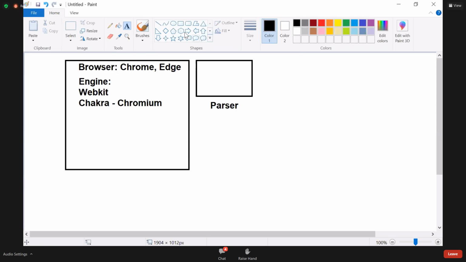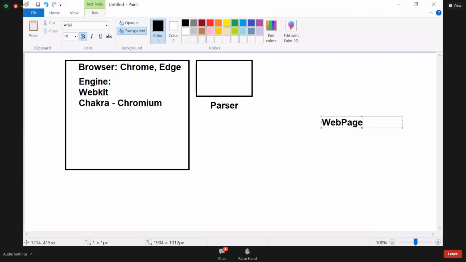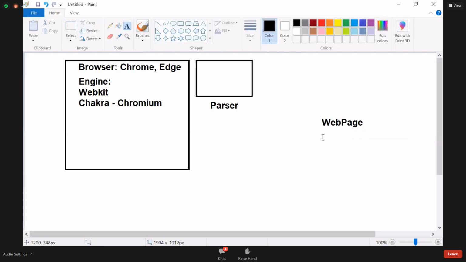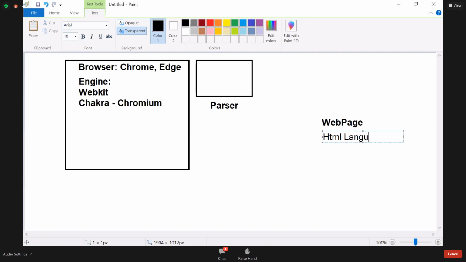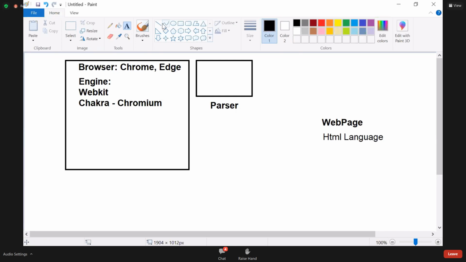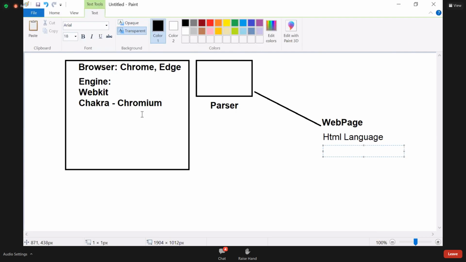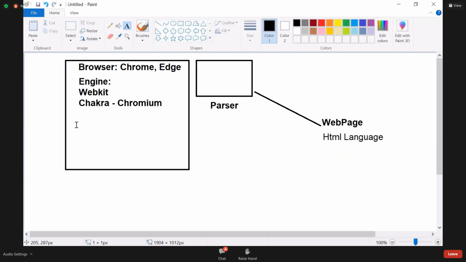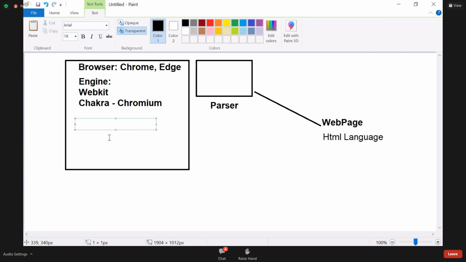So what happens now is, you are designing a web page, and we are using HTML language for designing the web page. When you design a web page with HTML language and send this web page, it will first go to the parser. So the parser needs to understand which version of HTML you are using, because remember, browsers are classified into two types.